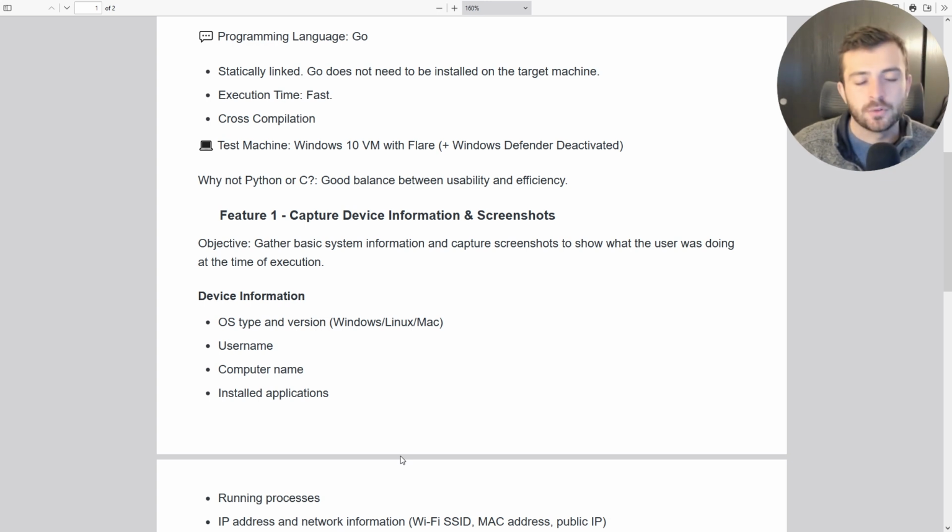I picked Go for three particular reasons. It's statically linked, meaning that you don't need to install any dependencies on the target machine. Its execution time is very fast, and cross-compilation between macOS, Linux, and Windows is friendly.